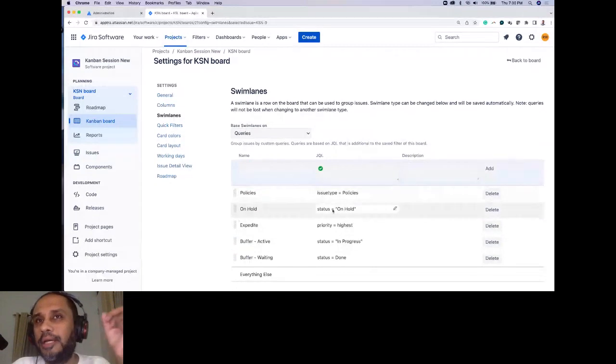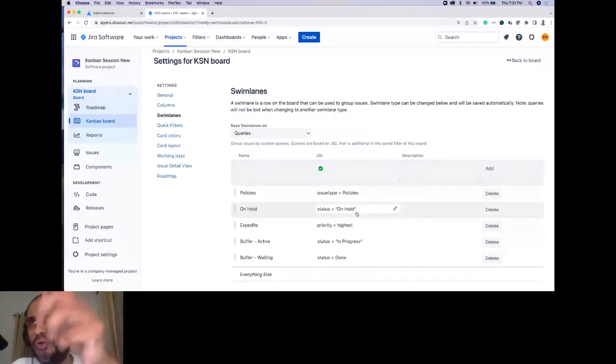Okay, and if the status equals on hold, so I want to make whatever work that is blocked also visible, right? So if my status is on hold, basically what I've done is I've added a status, right? By default, I don't think you get the status on hold. If I remember correct, when I was configuring, I actually added this on hold status. So if your status is equal to on hold, then add that particular ticket to the on hold swim lane.